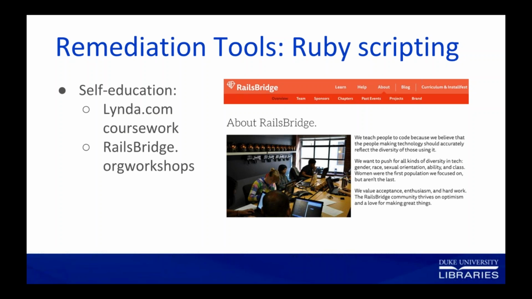And I want to make a special shout out to RailsBridge, which is an organization dedicated to making tech more diverse by teaching free workshops on Rails and Ruby. I think they do HTML as well for underrepresented groups of people in tech.